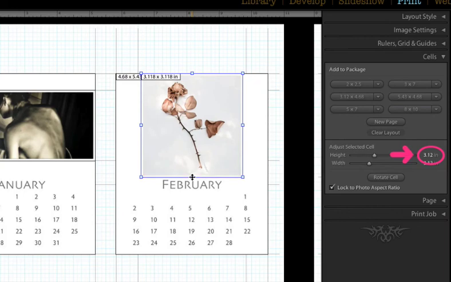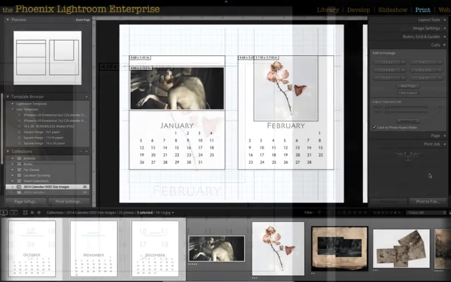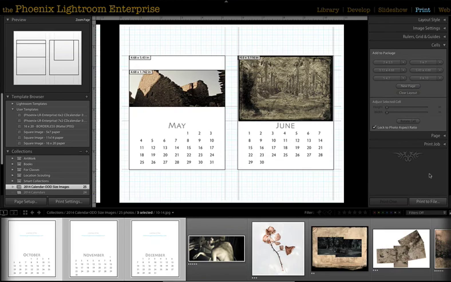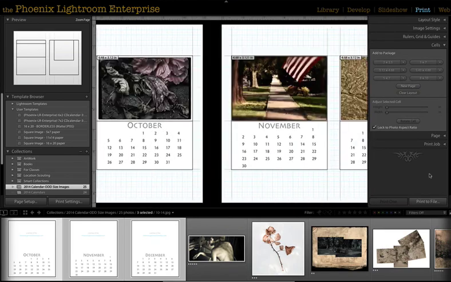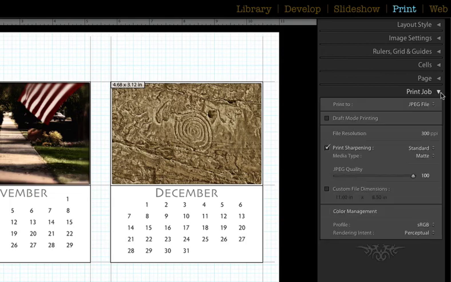Look here. The cell's height is now equal to the preset equation, and by clicking off the page to deselect the cell I adjusted, you can see that I have established my intended bit of breathing space between the illustration and the month's title. Review your final layout here in the Print module. When you're happy with what you see, close the Cells panel and open the Print Job panel.